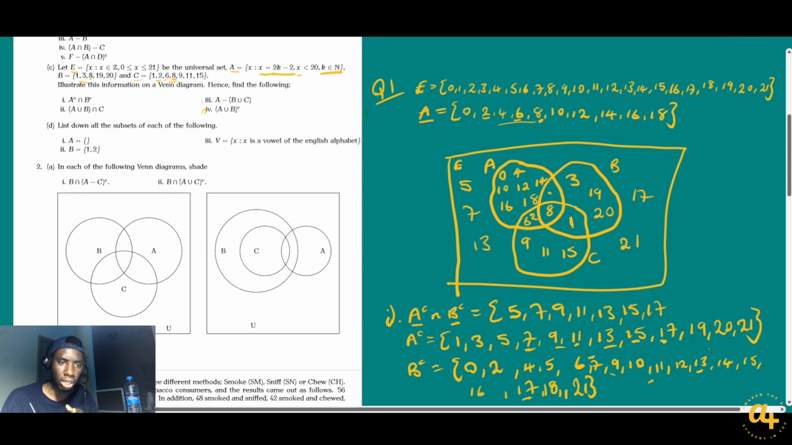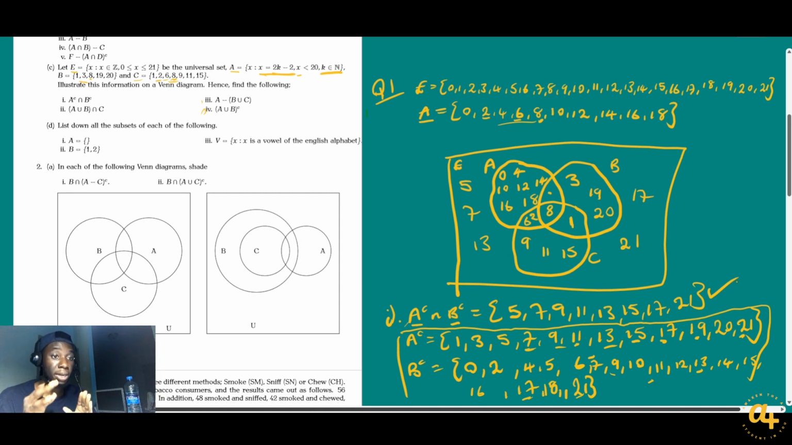And then let's look again, is there any other element? Do we go to 19? Is 19 common? No, it's not common. Is 18 common? No, it's not common. Is 20 common? No, it's not common. But 21 is actually common in both sets. So our last element in the set A complement intersection B complement is going to be 21. Therefore, by doing this, we've basically found the set A complement intersection B complement, just like that. So this right here is our final answer on this particular question.